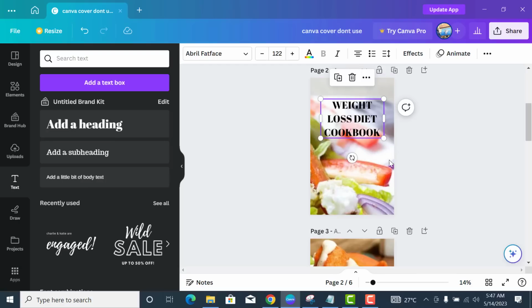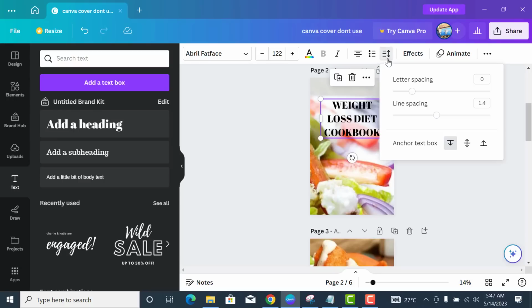Okay, the next thing you want to do is to first reduce the line spacing. You see that the spaces between weight loss and cookbook is too much. When you click on it, you see this icon where it says spacing. You click on it and then reduce this line spacing. Reduce it like this. You see that it makes sense.